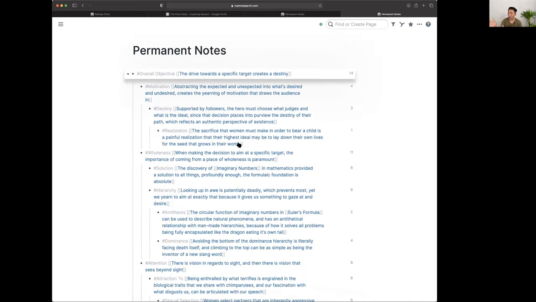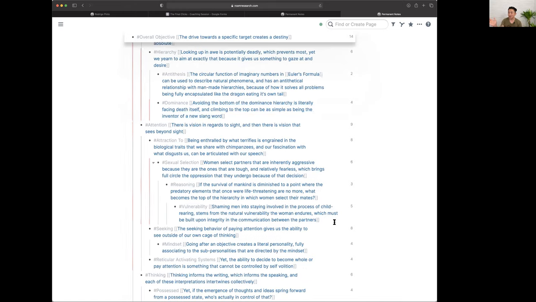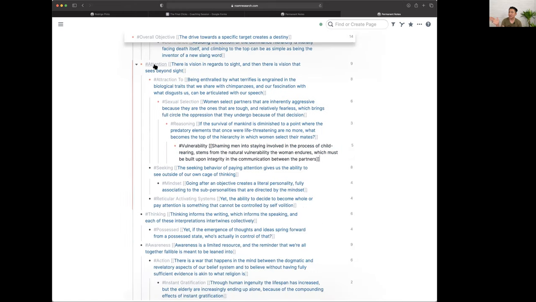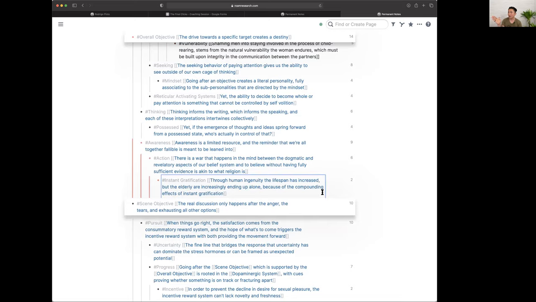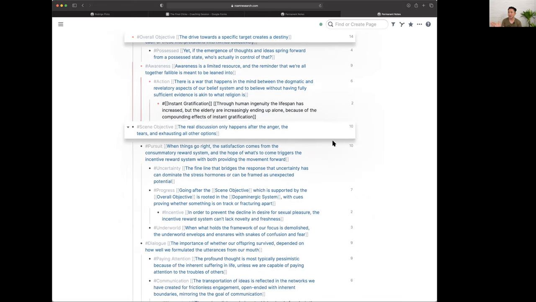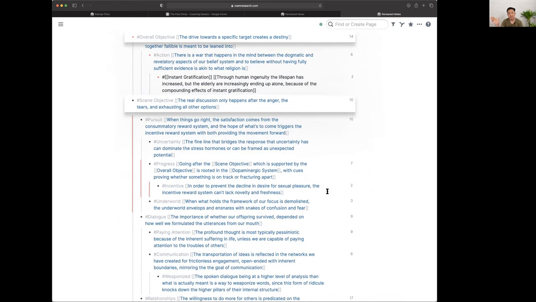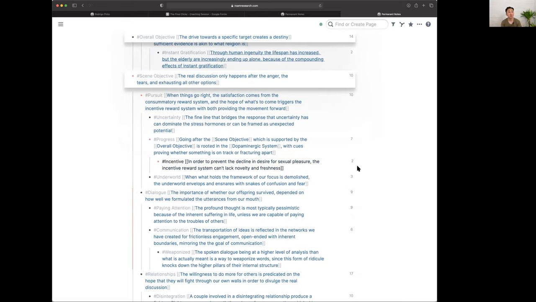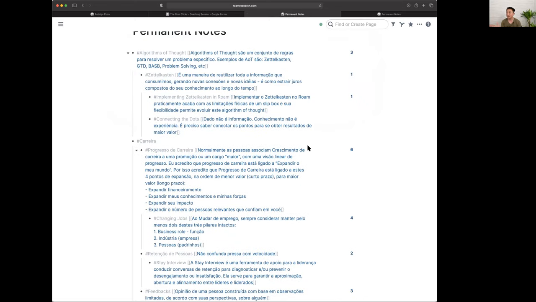If you can go inwards, then I can follow this line of thought. Overall objective, attention, attraction to, sexual selection, reasoning, vulnerability. And then I go in here and it's overall objective, awareness, action, instant gratification. And you have to build this in. Because these are the conversations, and this is going to show you the clustering, and you have a little bit of the clustering here.